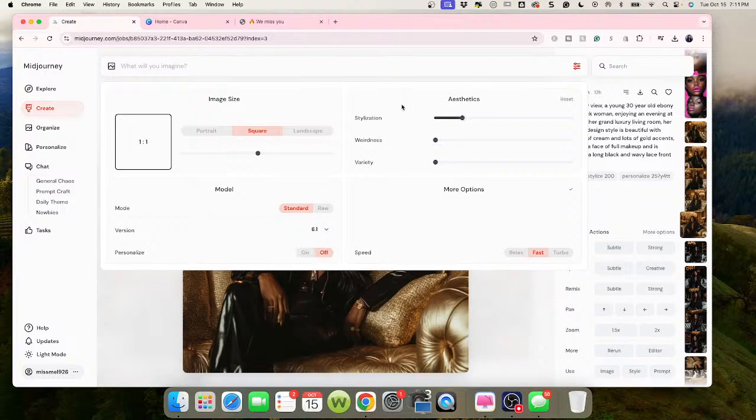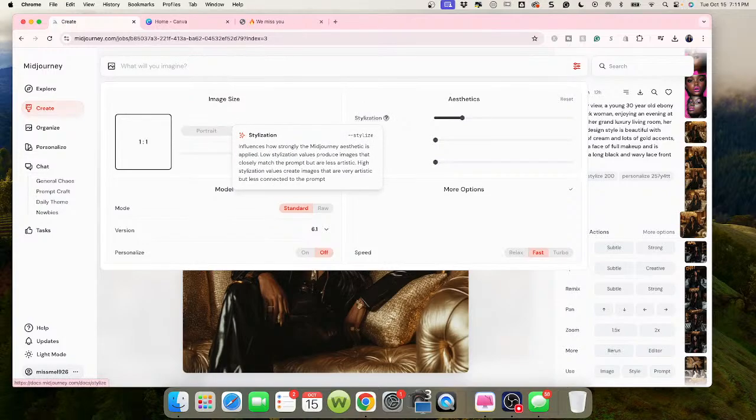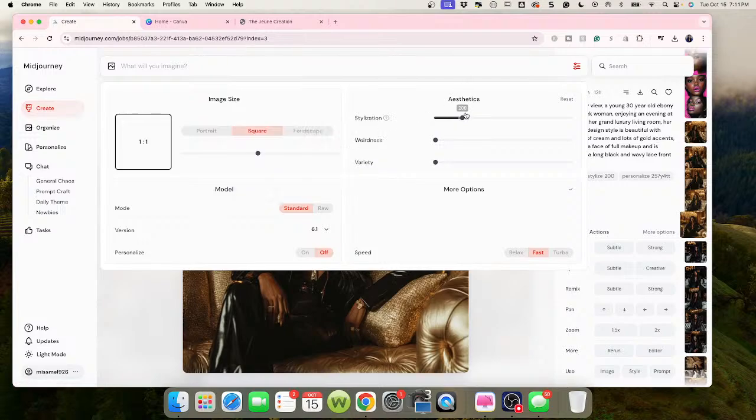Now there's aesthetics. So there's stylization, and it influences how strongly the MidJourney aesthetic is applied. Low stylization values produce images that closely match the prompt but are less artistic, and high stylization values create images that are artistic but less connected to the prompt. So I have mine on 200. Usually I have it on 100, but I didn't really like how my images were looking lately, so I just bumped it up to 200. There's weirdness, which makes it really quirky.